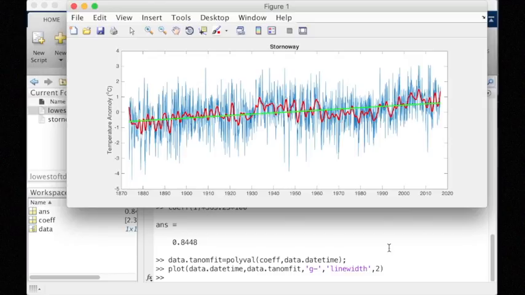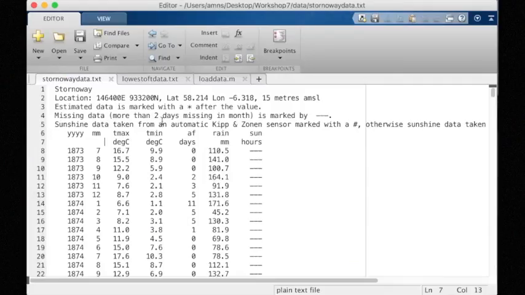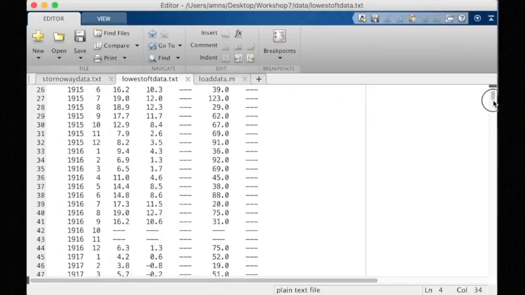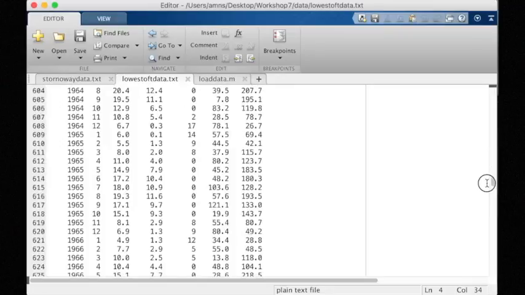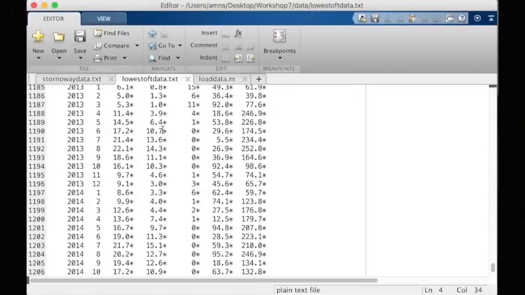Now, the follow-up exercise for this workshop is to repeat this for the Lowestoft data. If you step through all of the steps that we've just done, you're going to encounter a problem with this Lowestoft data file that you didn't have with the Stornoway data file. And if you scroll down to the end of it, you'll see that it's to do with these asterisk star characters that are on the end of the numbers.